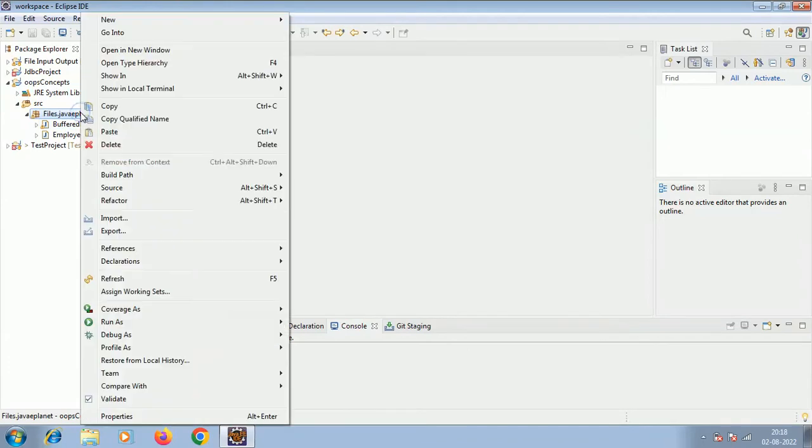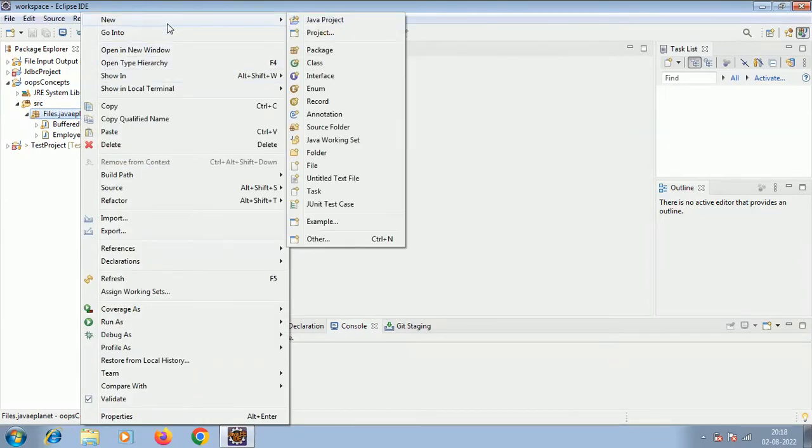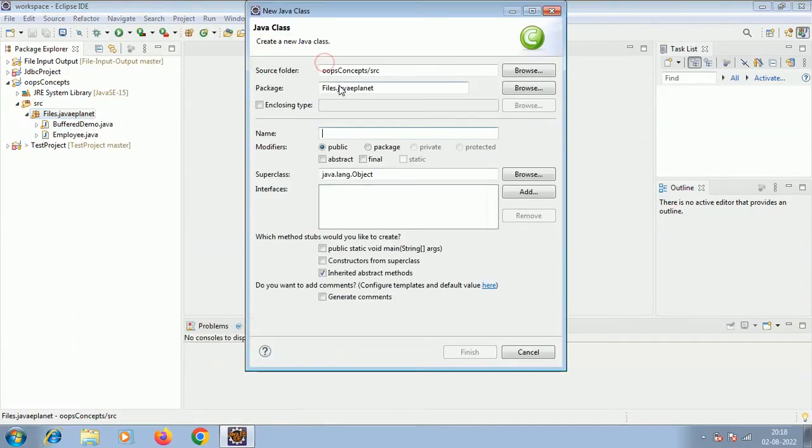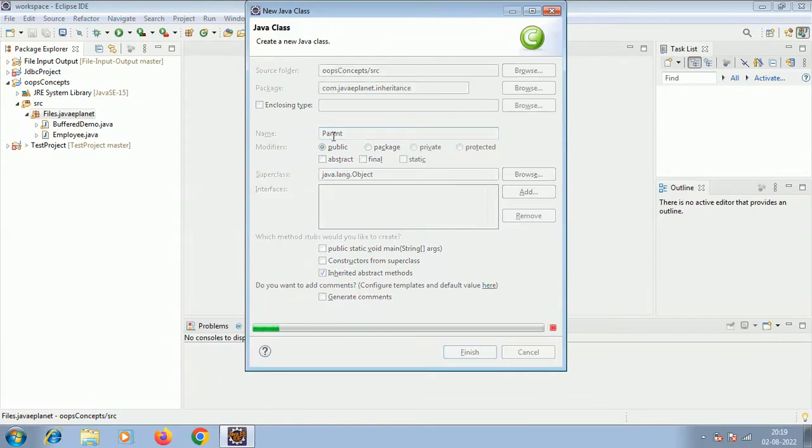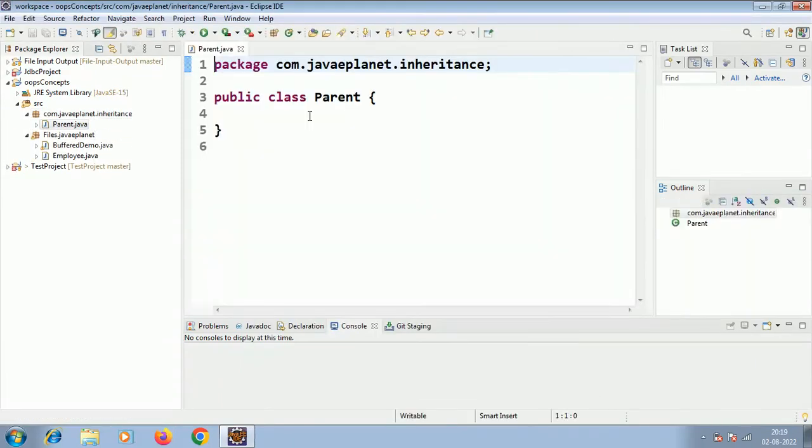Right click, new class. I'm creating a new package, which is com.JAVAEPLANET.inheritance. Class name is Parent. Finish. We have the class.